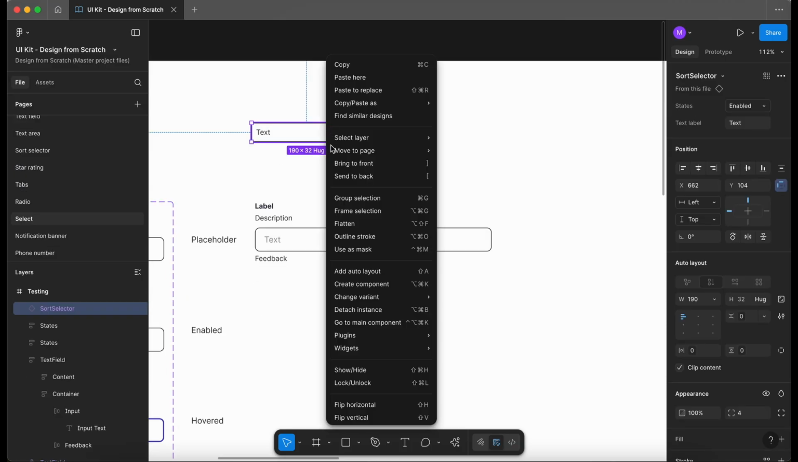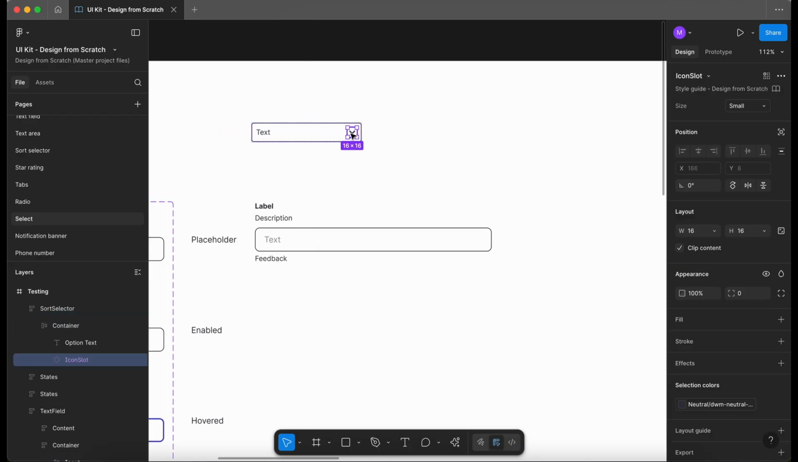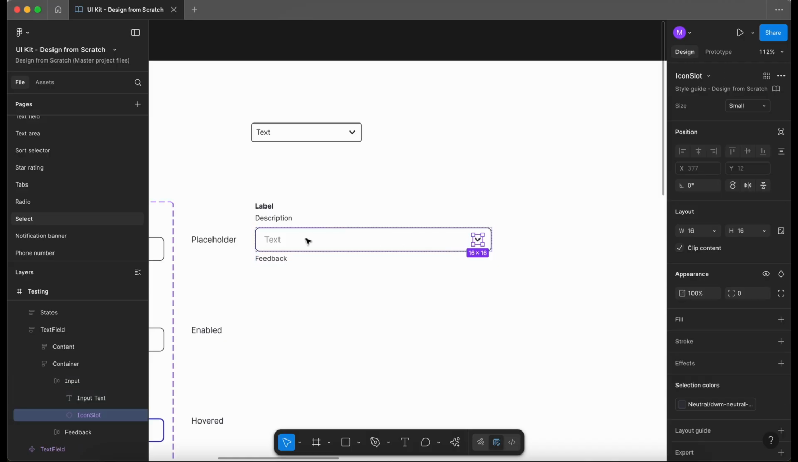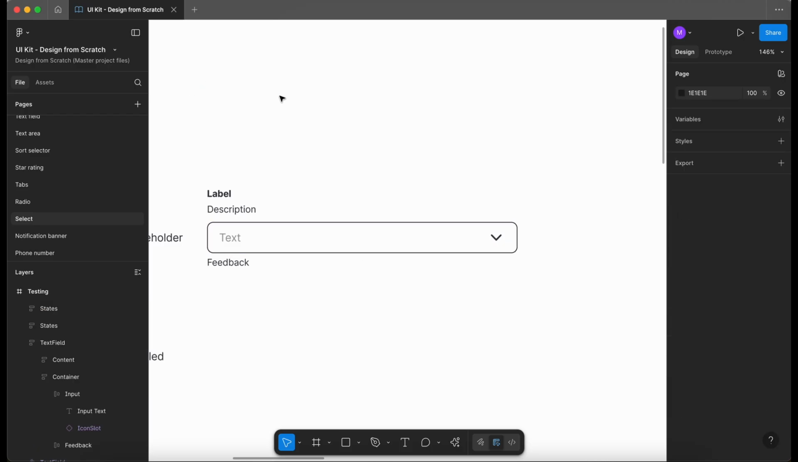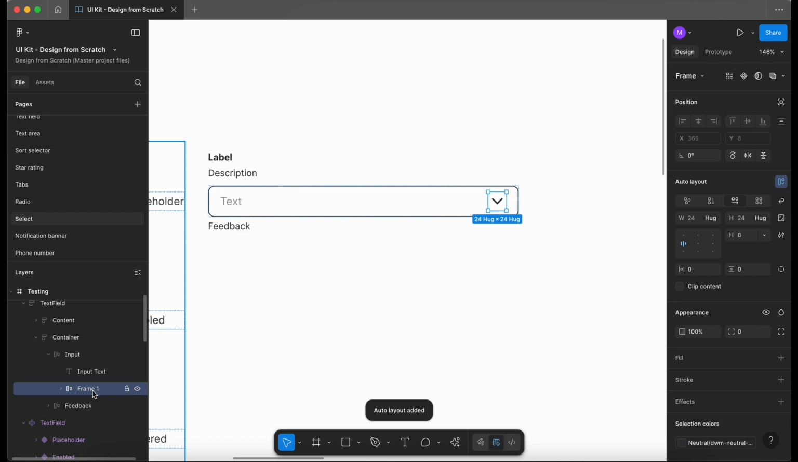I'm just going to go in, I'm just going to detach it, and what I'm going to do quickly is steal the icon slot inside it. I want to put this inside the input here, press Command V. I'm just going to change the size of it from small to large. Okay, I don't need that anymore, I'm going to delete that. Okay, what I'm going to do for the moment, on the icon slot, I'm going to press Shift A to create an auto layout, and that will be around the icon slot. I'm going to just go in here and I'm just going to put this as drop down.